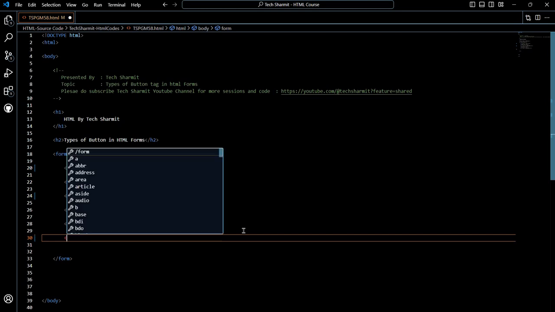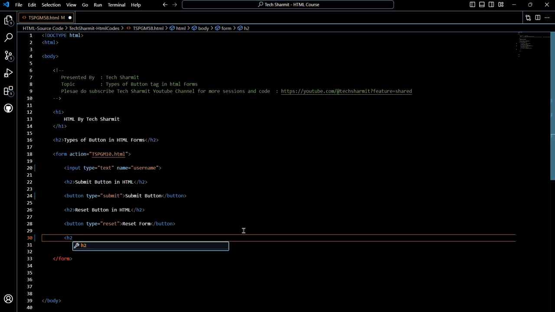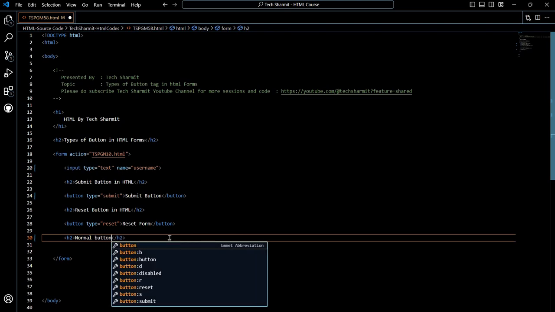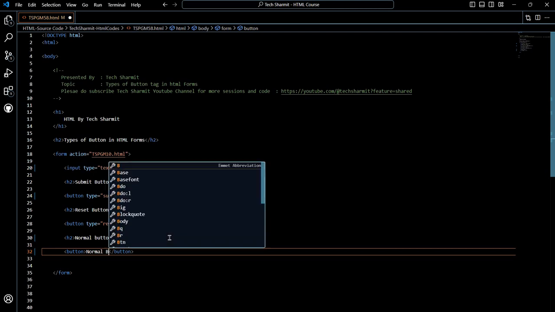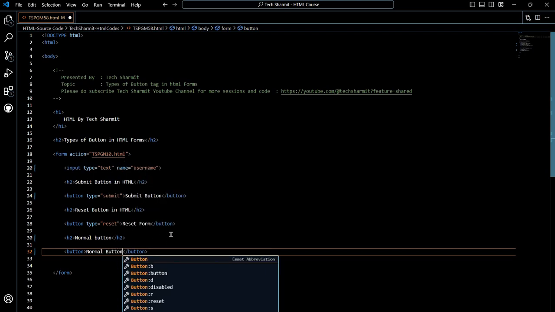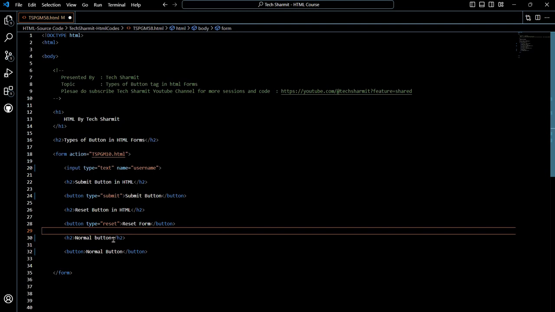Now let's talk about the next button, which is the normal button. Let me show you what this is. Here I will write h2, and here I can simply put normal button. Clear? To define the normal button, you just need to write the button tag, and here we will write normal button, or maybe here we can write normal button in HTML.